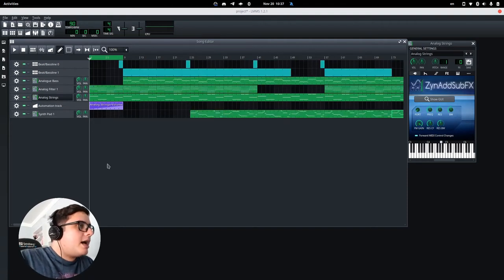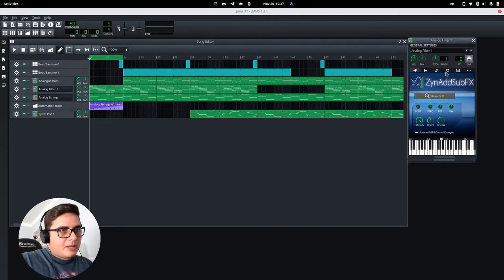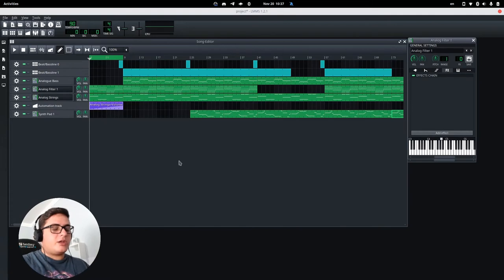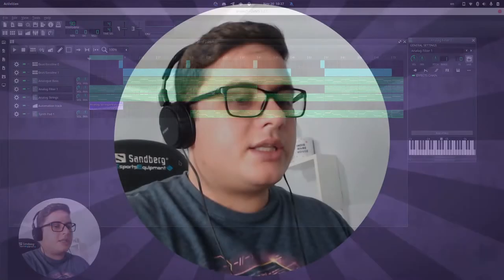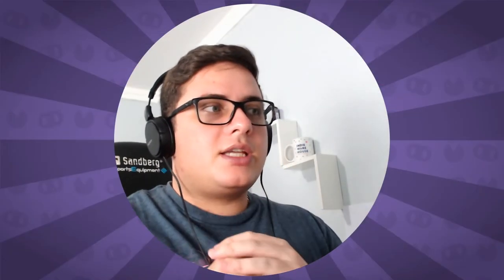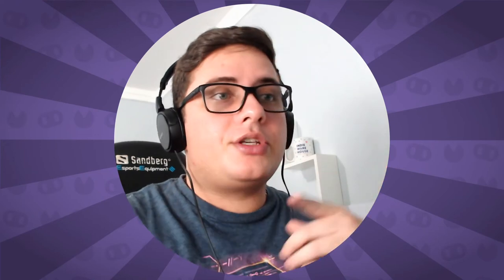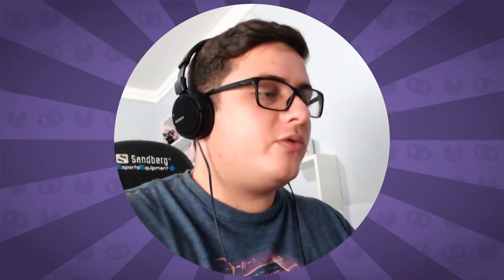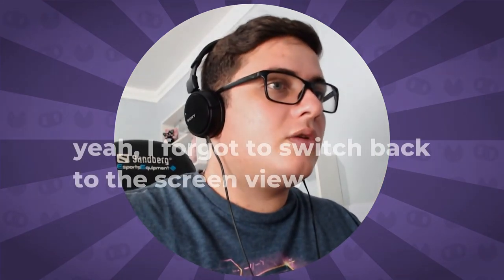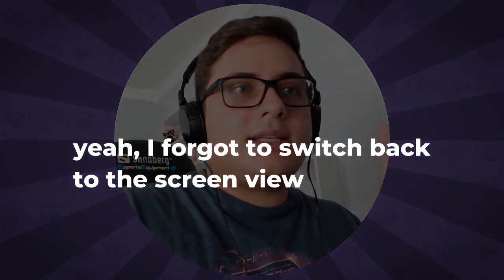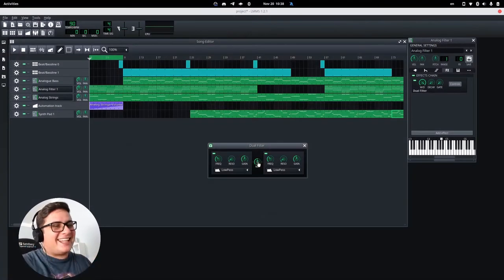So now let's make something similar with the analog filter, but we need to add an effect to the analog filter because we are not going to change its volume. We are going to change the frequencies that the listener will actually listen to. So to do that, we are going to add an effect called dual filter.